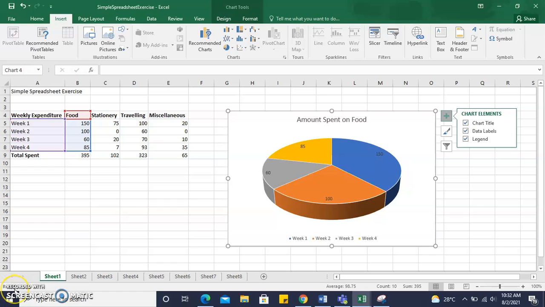Okay, so I hope this tutorial was easy for you to understand, and good luck with labeling your charts in Excel 2016.